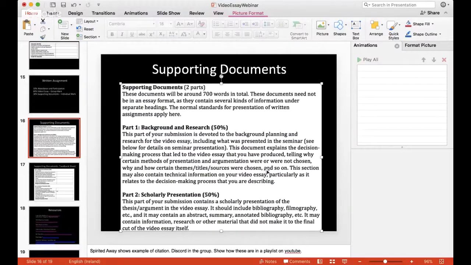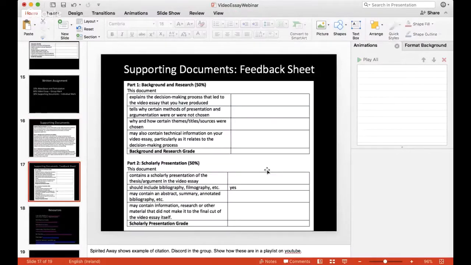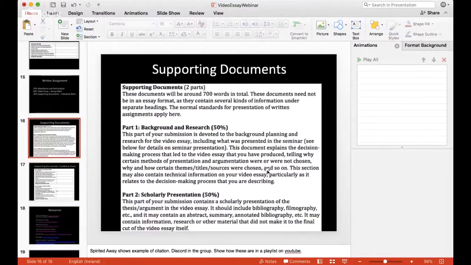It can also contain technical information. And then part two, these two parts are equally weighted. This contains a scholarly presentation of the thesis or argument in your video essay. So basically, you condense your argument into words, and it should include bibliography, filmography. So it's like a miniature written essay that reflects the overall video essay.